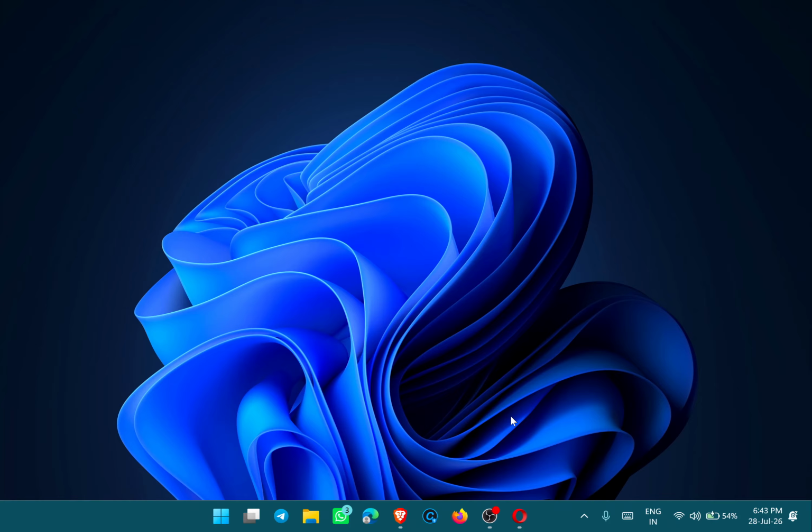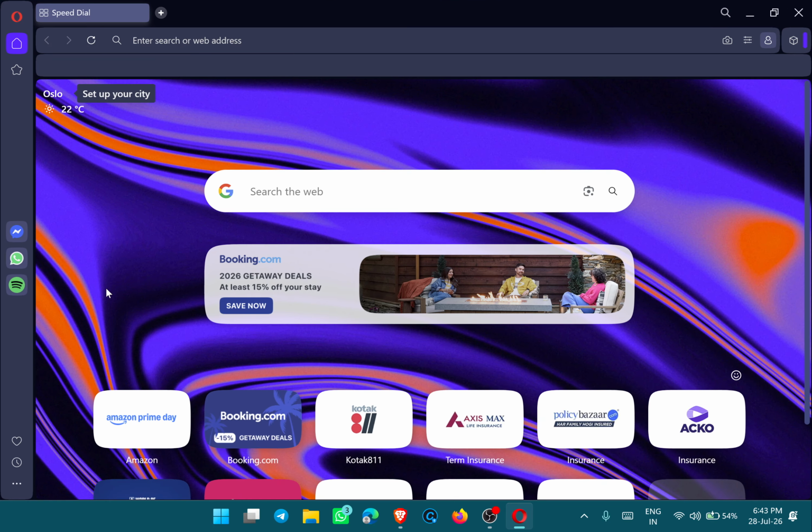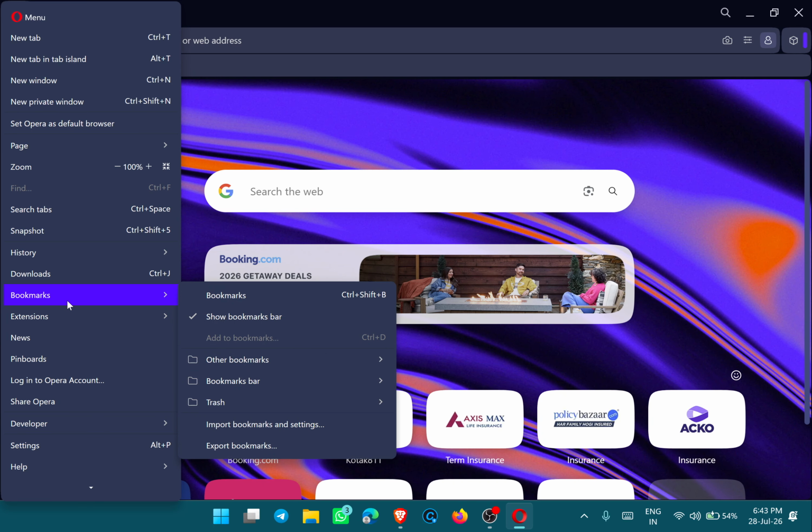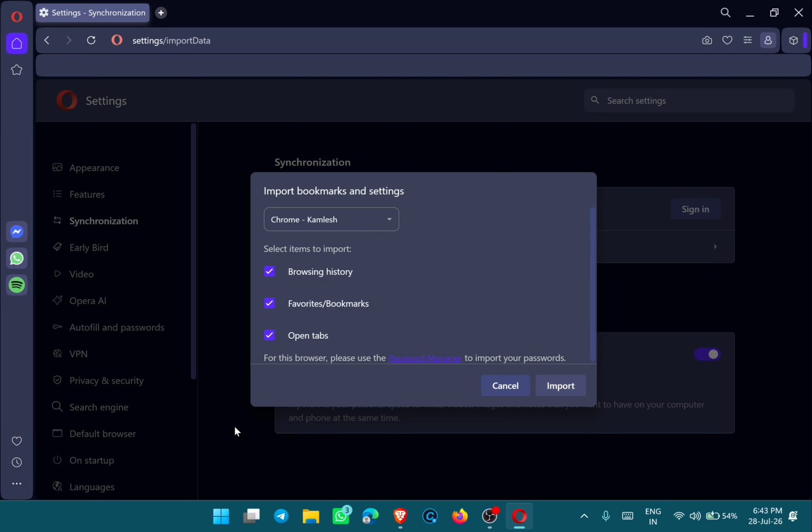So let's get started. First open Opera browser, then click on the Opera menu in the upper left corner. From the drop down menu, hover mouse over bookmarks, and then click on the Import Bookmarks and Settings option. The Import Bookmarks and Settings window will appear.